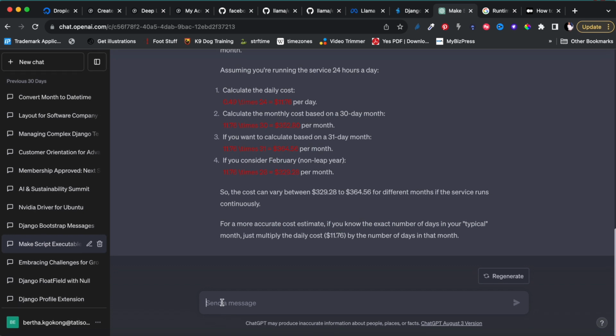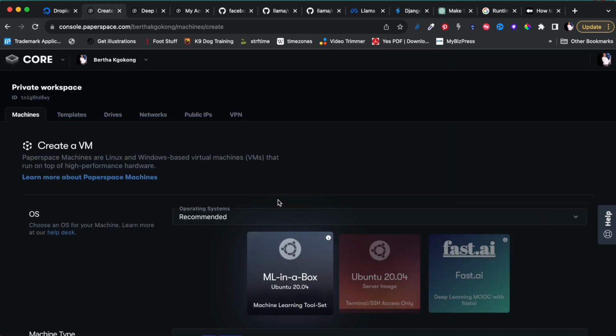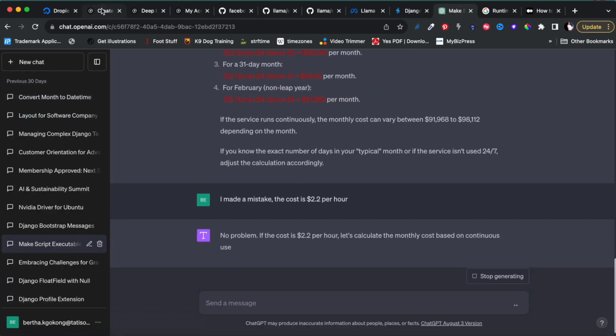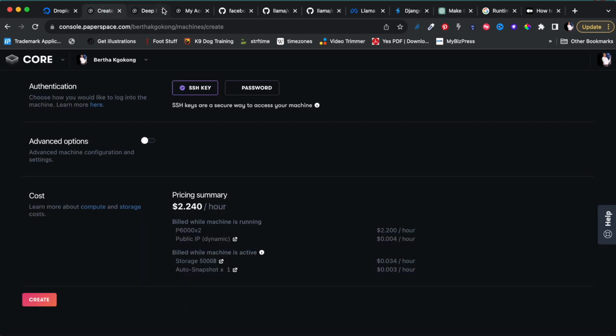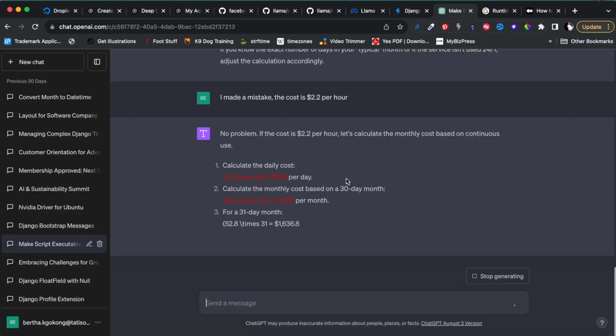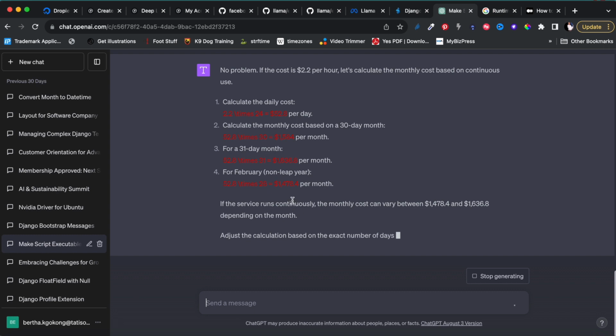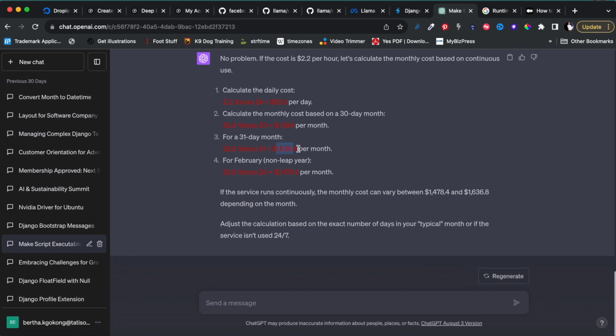Okay. What if the cost is, how much is this? Okay, sorry, it's my mistake. It's 2.2 per hour. All right, it's per hour, not per minute. So at 2.2 per hour, I'll be paying about 1,600 a month, which is reasonable. I mean, it's reasonable depending on what you're using this for.